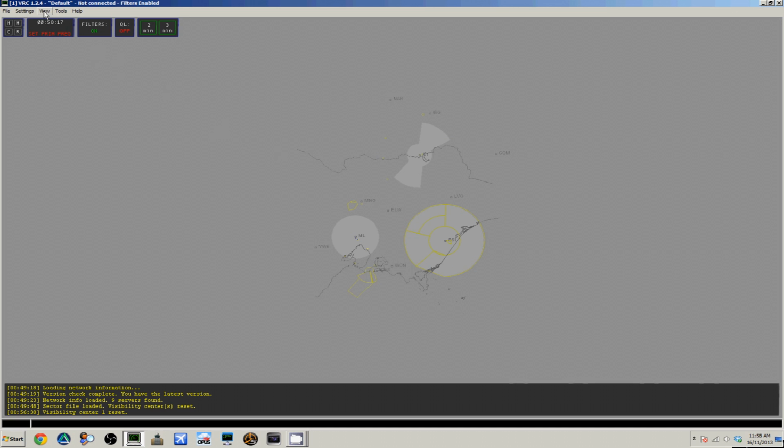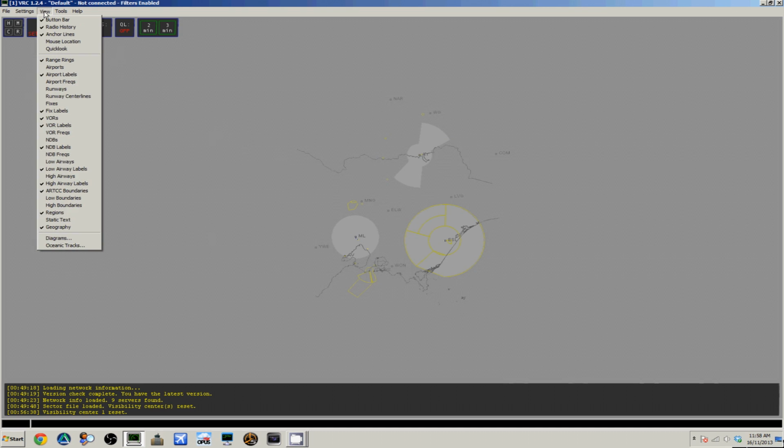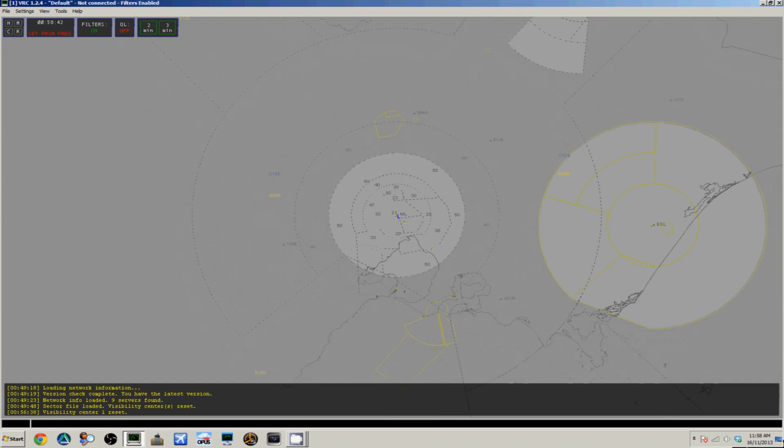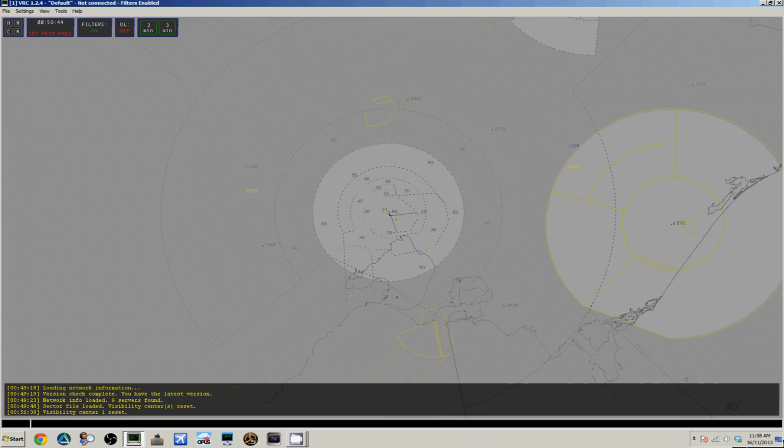Underneath the View tab, you can select your personal preferences to view certain elements on your screen. They may be fixes, NDBs, or more. Get into the habit of always having static text and low boundaries displayed. It helps you to identify important aspects of the airspace around you for future reference as an approach controller and an en route controller.